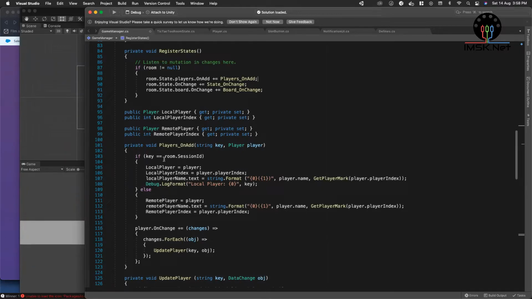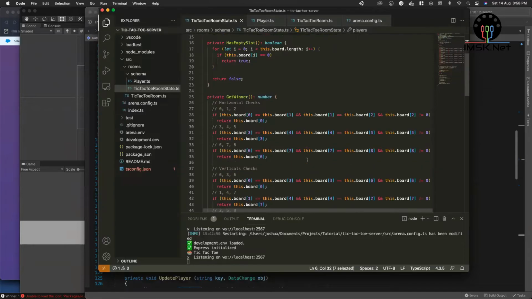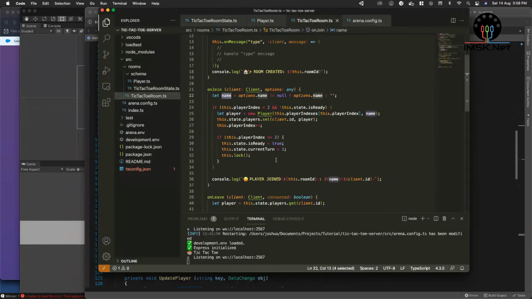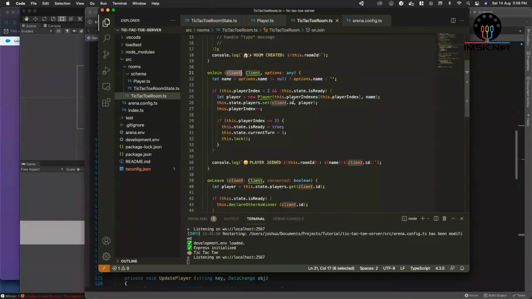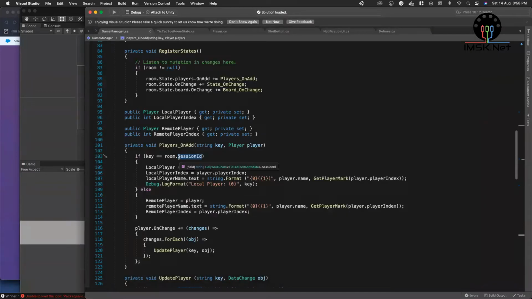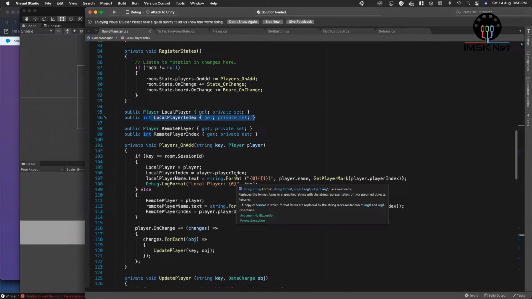So one thing I'm checking here is if the key is the same as the room session ID. This room session ID is the same as the client ID right here. For the client, it's called session ID. That's the only change that we have here. So that means it matches the same player. I'm saying if the room ID matches the player that has been added, that means I'm the local player, right? So I just assign it as the local player and also set the local player index. This is for my own sake.